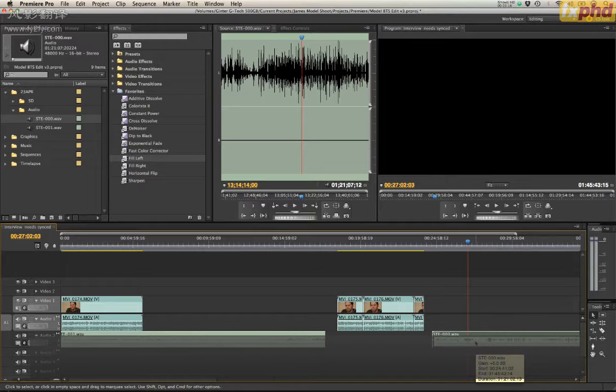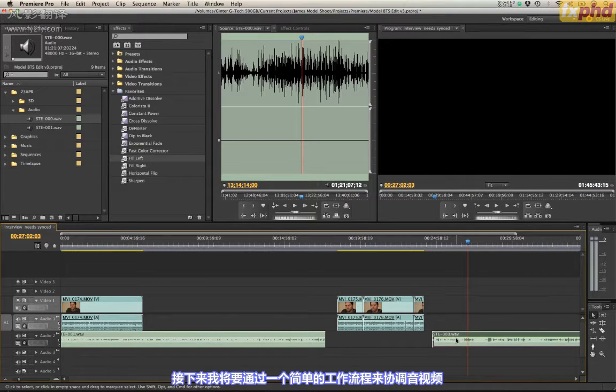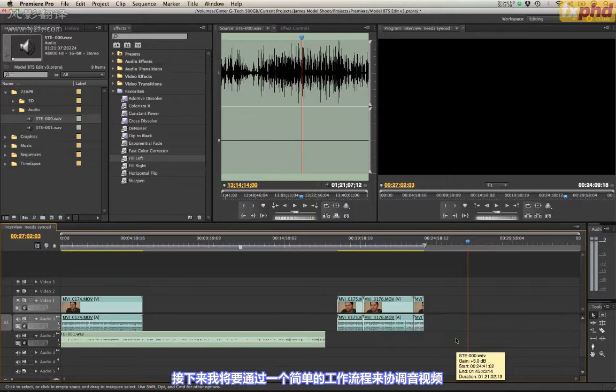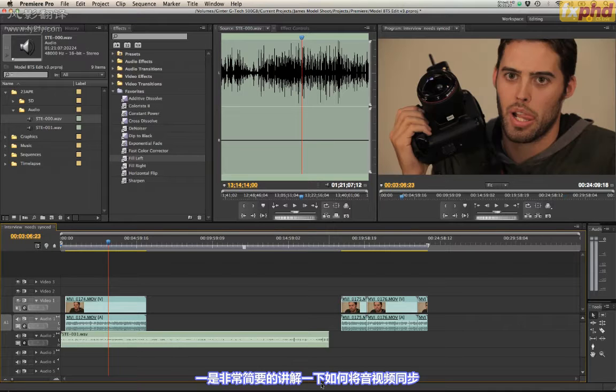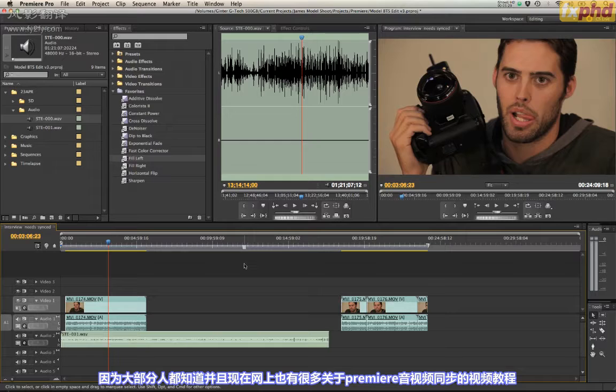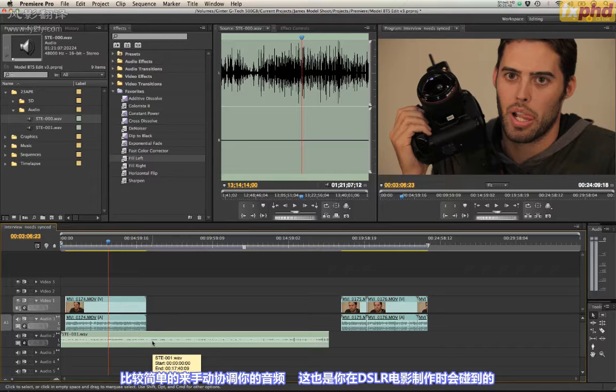So now that we have that sorted out, I'm going to go through a simple workflow for syncing the audio, because last week I already had that pre-synced for you. And I'm going to go through two things. I'm going to go through how to do it in Pluralize very briefly, because not everybody has Pluralize, and there's plenty of Pluralize tutorials out there for Premiere and Final Cut. But I'm also going to show a quick manual syncing method, and that way you can manually sync your audio pretty easily, and that's something you have to run into with DSLR filmmaking.